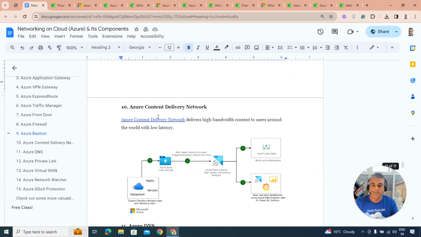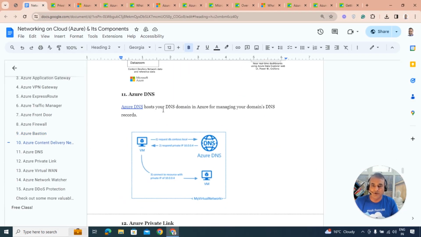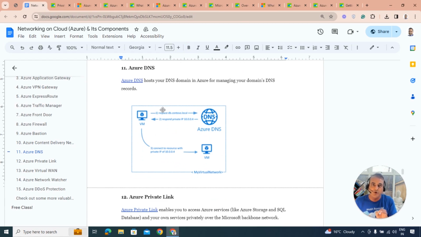So that's my Bastion service. Then you have a content delivery network, which I've already mentioned. Then you have DNS, which is the Domain Name Service. Whatever you say, I'm going to K21Academy.com for example, or Google.com, the role of DNS is to convert that name into an IP address so that the request can be routed.